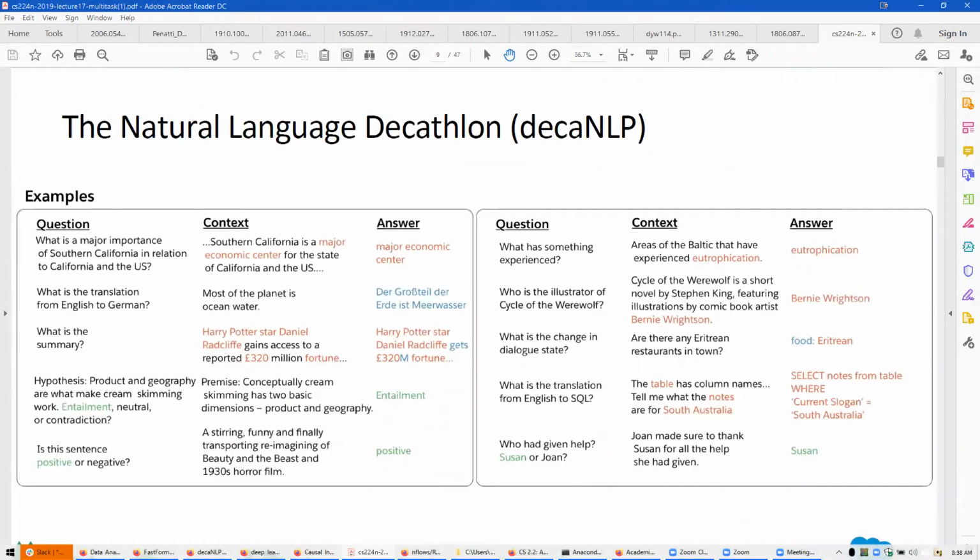Okay, so that's what he's developing: the Natural Language Decathlon, decaNLP. That's this paper. So he's got 10 different tasks, and this sort of summarizes them. There's 5 tasks in this column and 5 tasks in this column. And these are examples of each of the tasks.